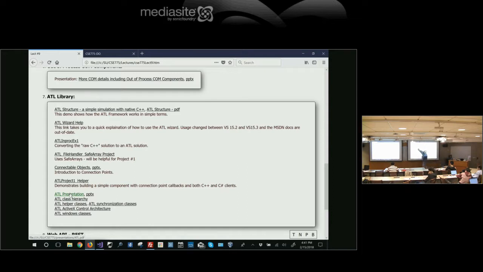This is a little comment about the wizard, and you just saw me use it. If you get confused, it isn't a screenshot by screenshot, but it's enough to get you going. This is the one that we looked at in a little bit of detail, the ATL improc EX1. This one does some stuff that I think you may need on project 1. Mainly, it's using safe arrays to pass arrays of BSTRs back and forth. You can definitely have designs that don't do that.